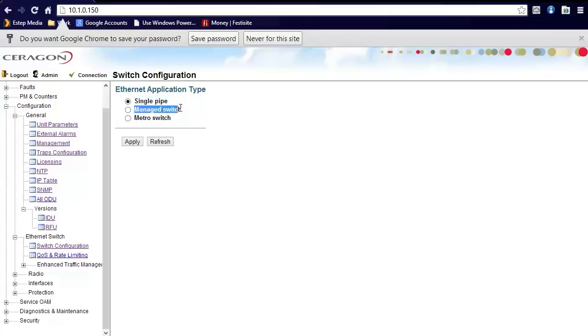Managed switch is much like the Cisco design. You can implement VLANs as well as trunked ports and devices like that. It turns the entire front port of the radio into a managed switch. Metro switch is something proprietary to only Ceragon.